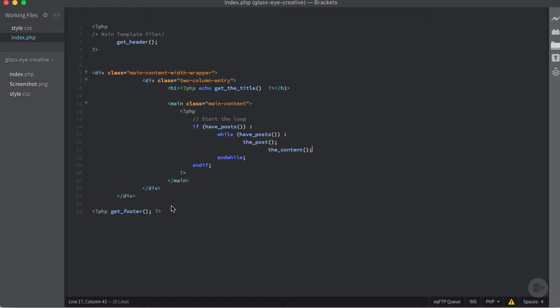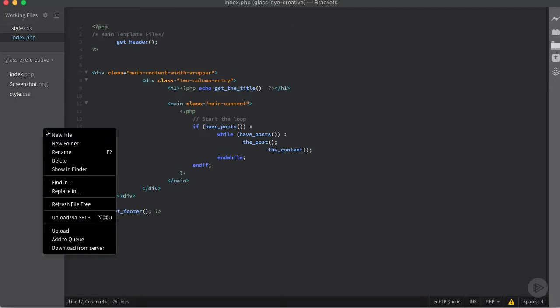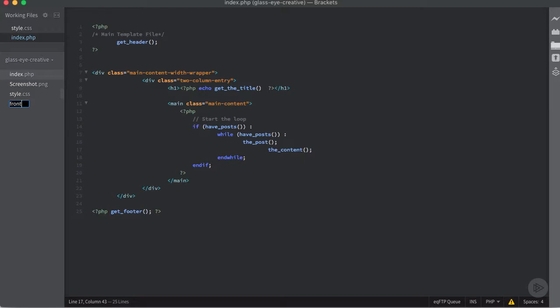We actually have a different file template we can use to get the kind of behavior we want, and that's called front-page.php. And this is what WordPress looks for if it can't find home.php, or if your site settings are set to show a static homepage. So we're going to go ahead and create that file. I'm going to call it front-page.php.